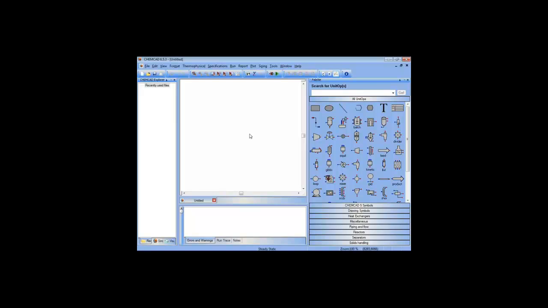When you turn on ChemCAD for the very first time, this is what you'll be looking at. You'll see different panes around the screen. You can change any of these, move them around the workspace, different orientations as you prefer. The same thing with the menus and the shortcut buttons and the toolbars. It's all customizable.